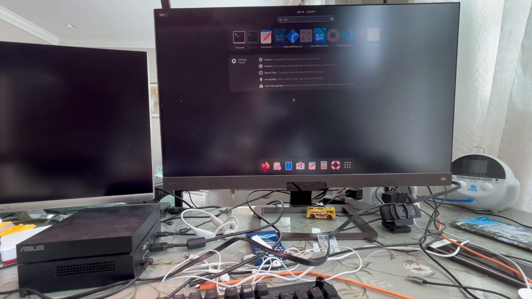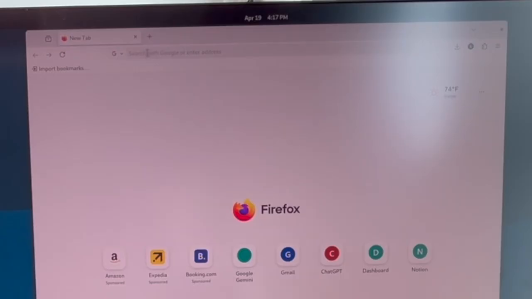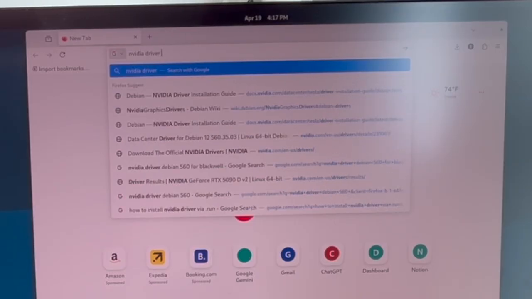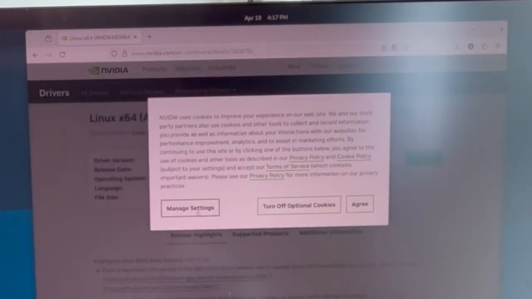If you got a Blackwell GPU and you're running Linux and your distribution doesn't automatically support that latest cutting edge version of Nvidia driver, this is how you download and install a custom driver on Linux. Alright, first you want to download the version of the driver you need from the Nvidia website.